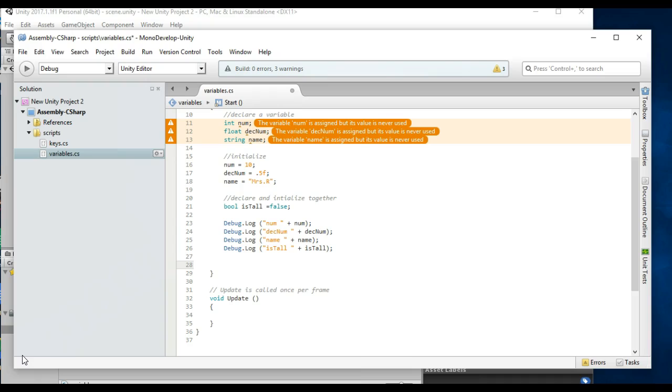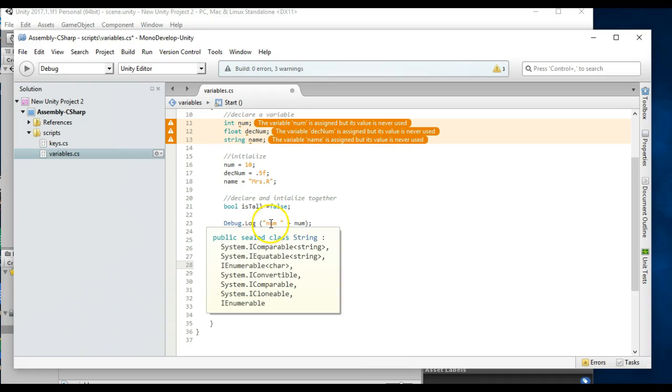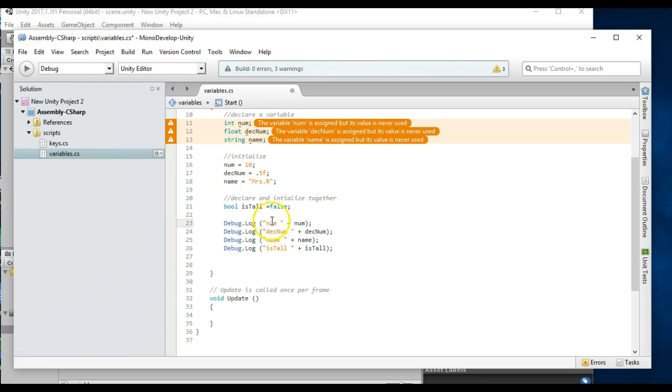So I made some debug log statements so that we could print out our variables. Here I have the name. I want the name of the variable to print out. That's in quotes because that's exactly what I want to print out. Then I use the plus sign, which is the concatenate operator in this case, which says go ahead and take this data and make it into a string and print it out. So it's going to print out the actual data that is in them. And the same for these others.